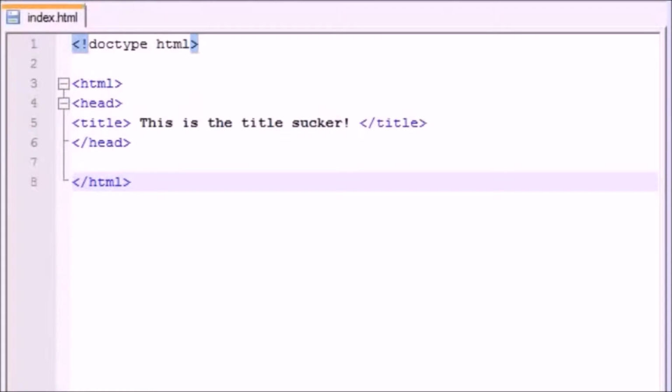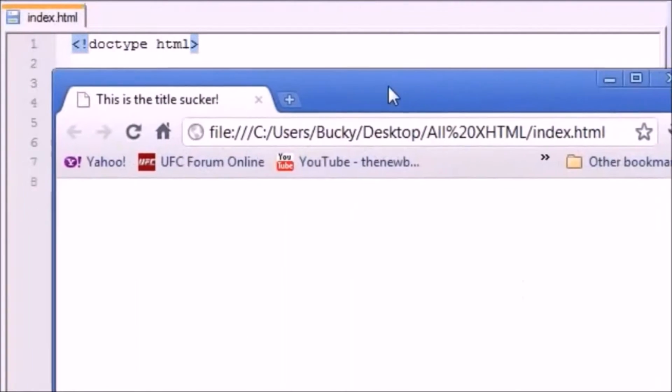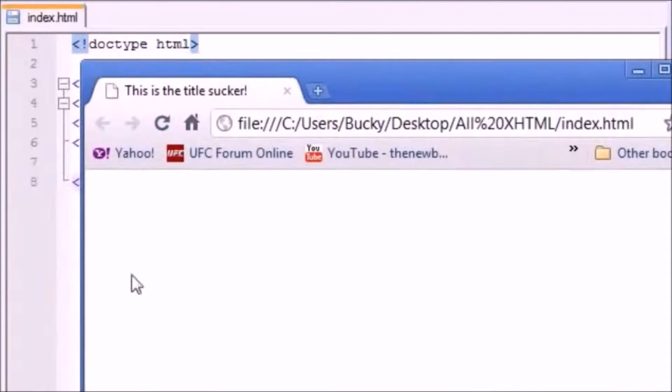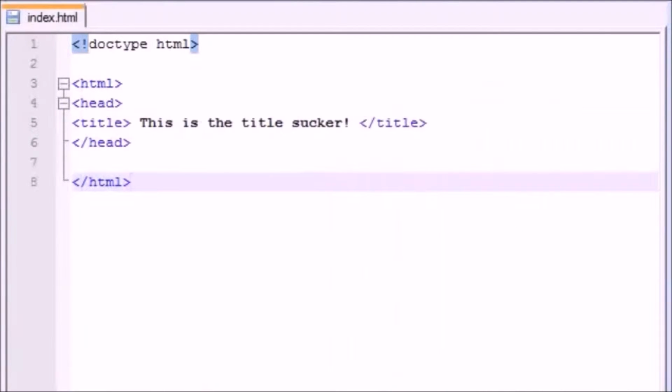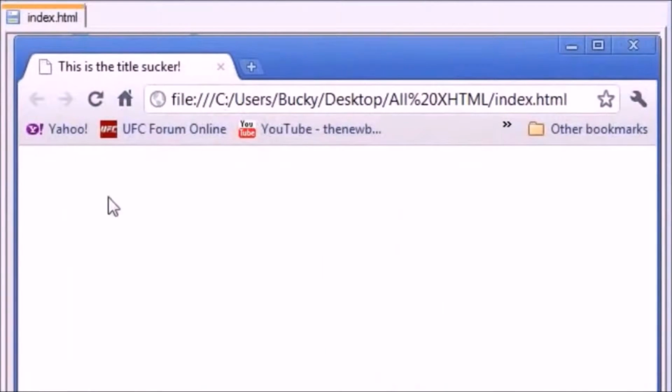In the last tutorial we made a very basic website, this website right here, and it doesn't even have anything in the body. All it has is a dumb old title that says "this is a title sucker." First of all, I don't appreciate that attitude, website, and second of all, we need to spruce this website up a little bit and actually add something. I mean, how dumb is this website? It's just a white screen.